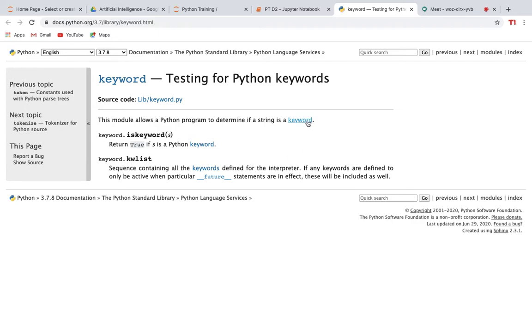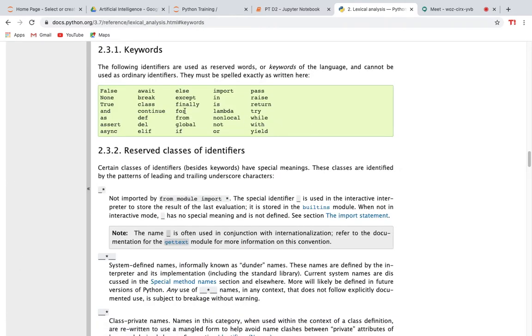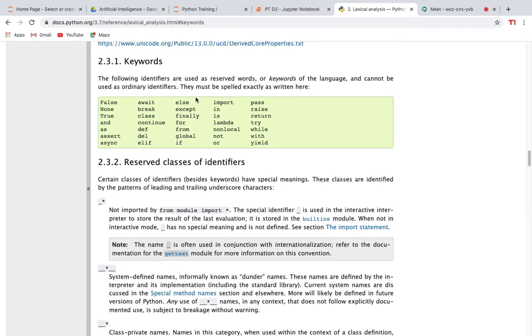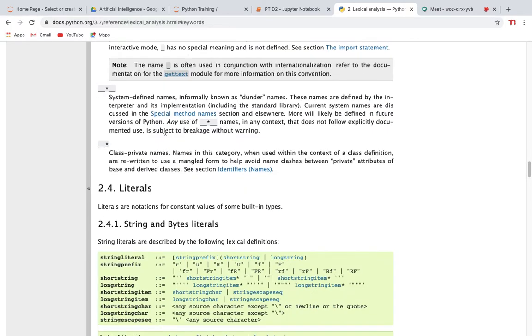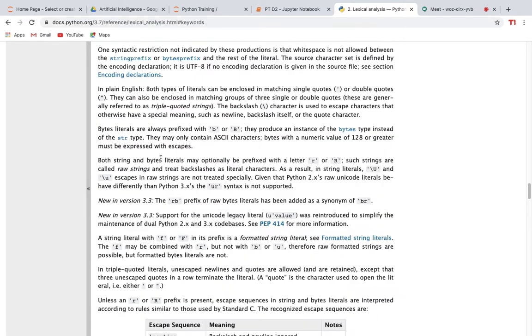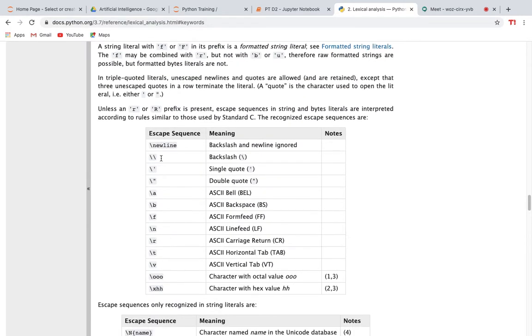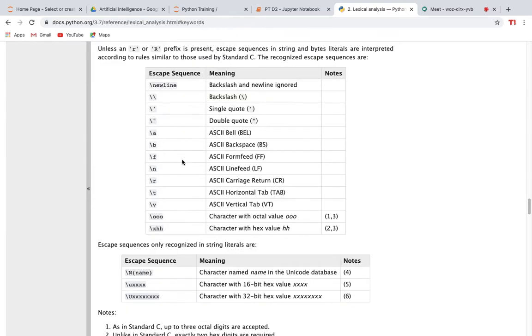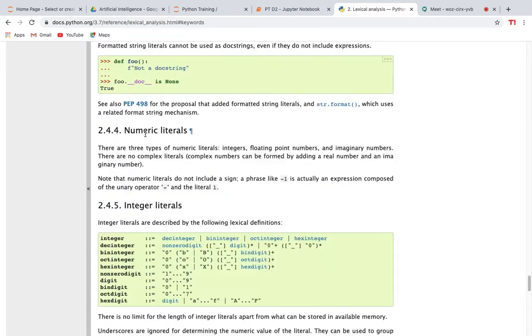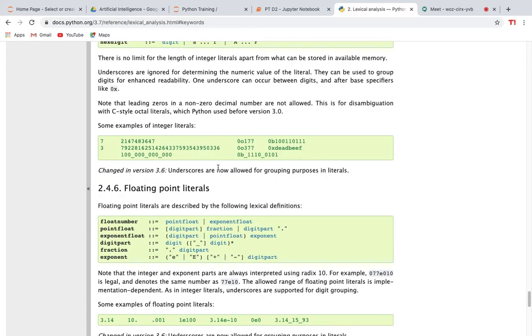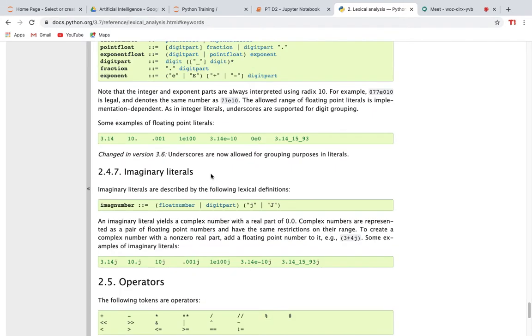Now, what are keywords? If you go to the documentation, it says the following identifiers are the reserved keywords of the language, and everything is there. There are also reserved classes of identifiers, and what are literals? Everything is there on the site too. But to understand a bit, these are the things you can go with here. We'll discuss all the things, don't worry. These are the basic things. What are floating point literals and all these things, you can just study.